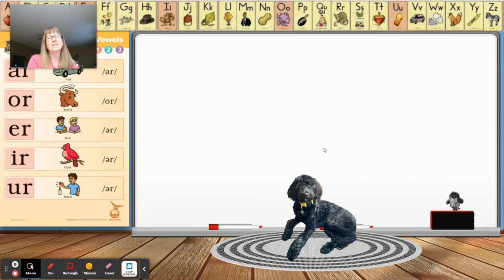The next word is tub. Let's tap it. T-U-B. Write it. Have someone spell it for your class. Let's do the next word. The next word is tube. Ready? T-U-B. Go ahead and write it. And then have someone spell it.